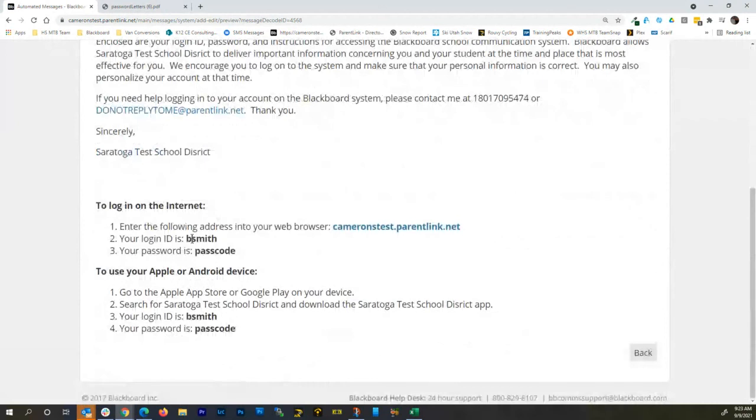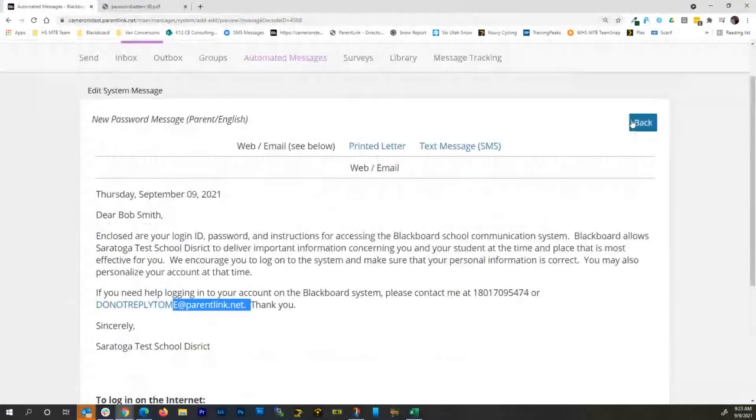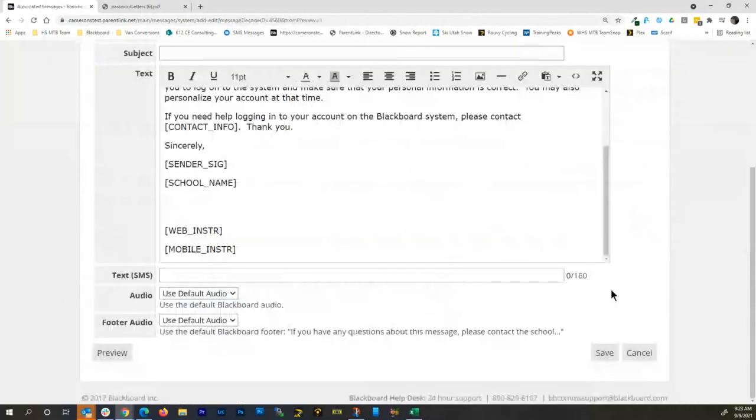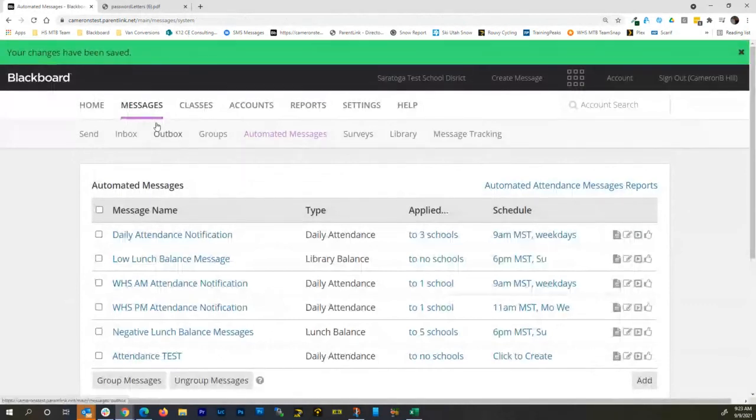Note, it is fake information. It plugs into the preview, so it's not your information, so don't worry about that, including the phone numbers and the reply to. That's all fake stuff that pops in. So your real letters will pop in your real one. So going back again, hit the save, and you're good to go. That is everything on getting the passwords out.